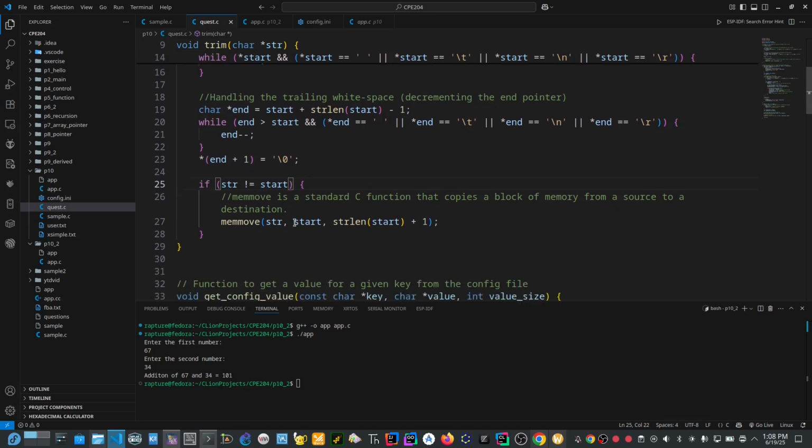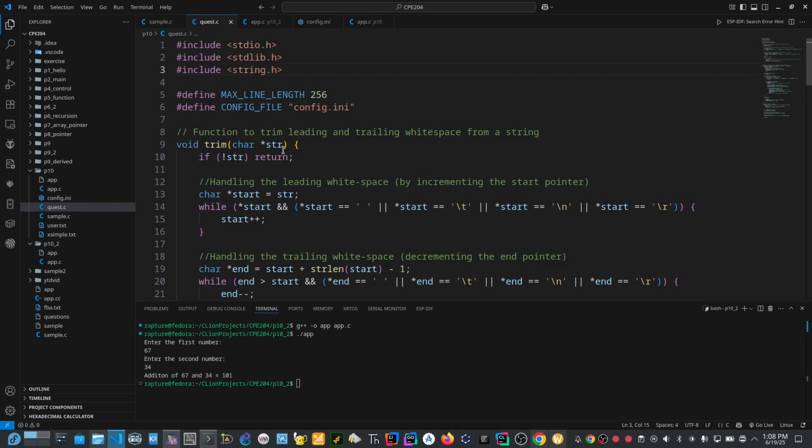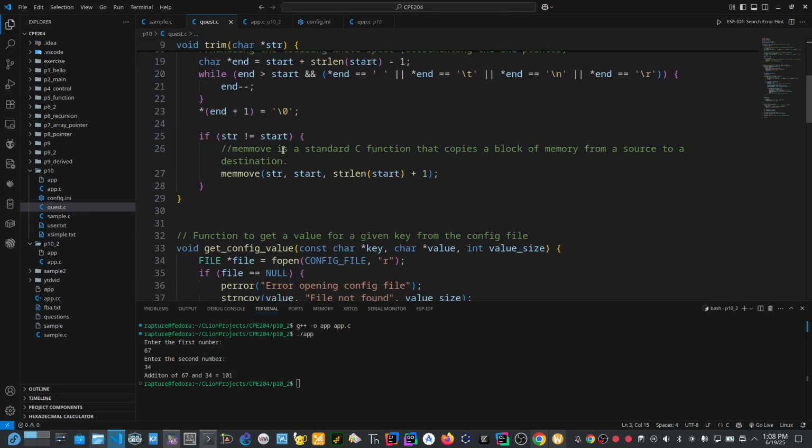So that is it. We also check again if the string is not equal to the start. Understand? Then memmove. You may not have seen this command before. It's a standard C function that copies a block of memory from a source to the destination. So you can just copy this from the source to the destination with the string length. The string length enables us to find the length of a string plus 1, for the null terminator, the last one as well.